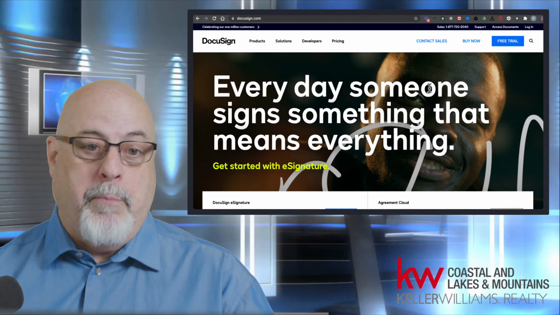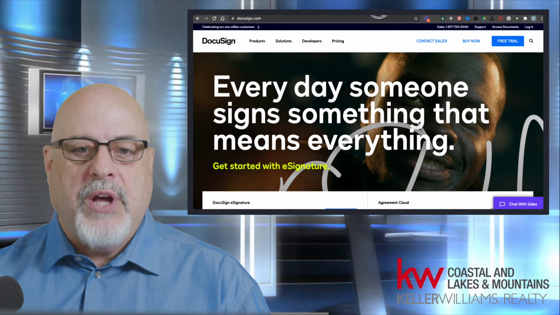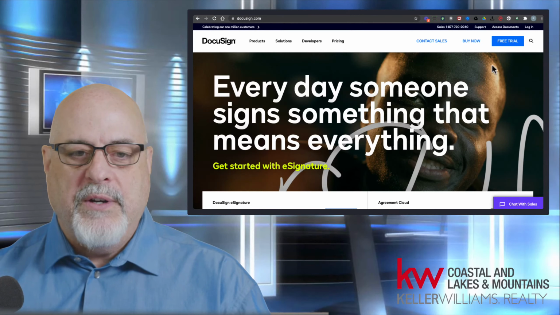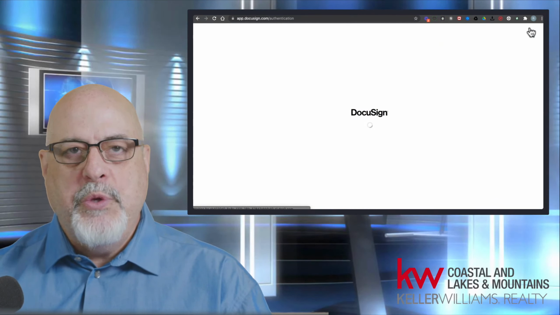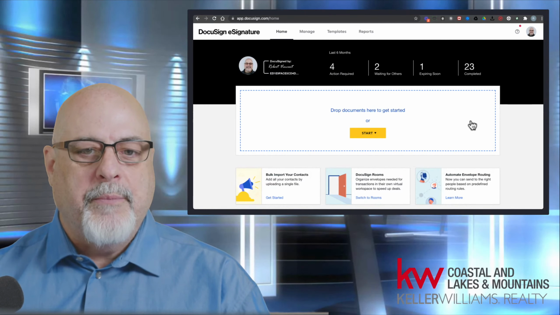It says, buy DocuSign, get DocuSign. It's exactly what you would expect. In the top right-hand corner, there's a login button. And watch what happens when you log in to DocuSign from this page here.